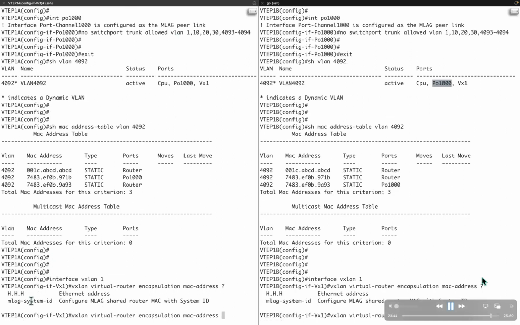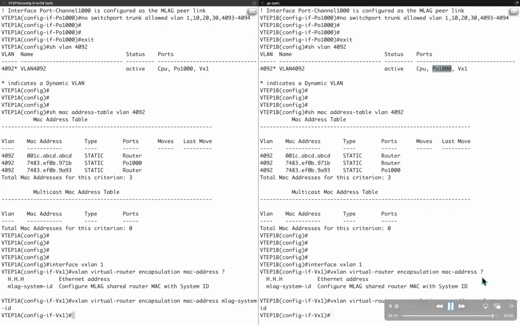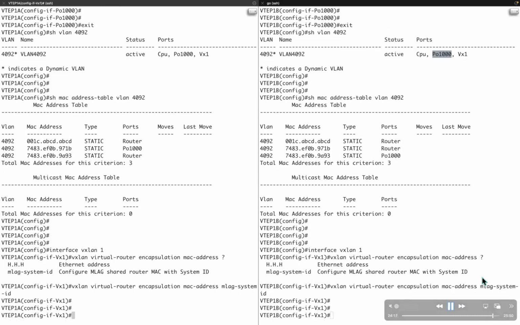You can either inherit the MLAG shared MAC from the MLAG system ID, or you can just configure your own user MAC. Do be careful when assigning a MAC of your own, because we need to ensure that the MLAG VTEP pair has a unique shared MAC between them, and each MLAG pair has this. This is to avoid duplicate MACs in the fabric from all the VTEPs. Okay, so I'm going to go with the MLAG system ID option. And once this is assigned, we can confirm what MAC is being used by running show interface VxLAN 1.